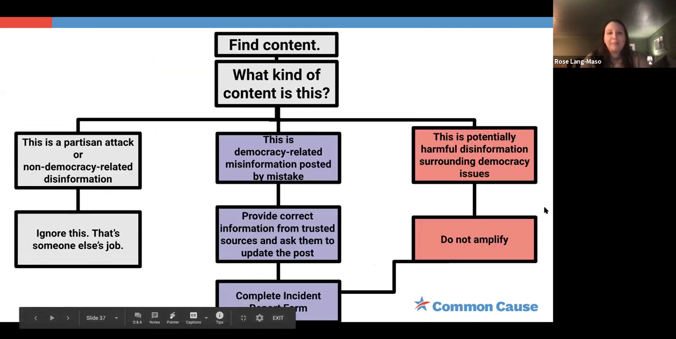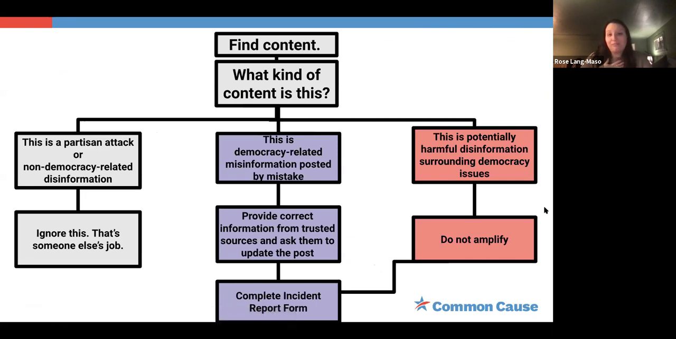So again, here's a little map of like, okay, I'm a social media monitor. I found content. Now what? So the first thing I want to think to myself is, what type of content is this? So going over here to the far side, if this is a partisan attack or it's like non-democracy related disinformation, so maybe it's about the vaccine, go ahead and ignore that. That's somebody else's job. I promise you that like every senator has people looking out for them online. That is not helpful to us. And it actually does take away from the core of our work.